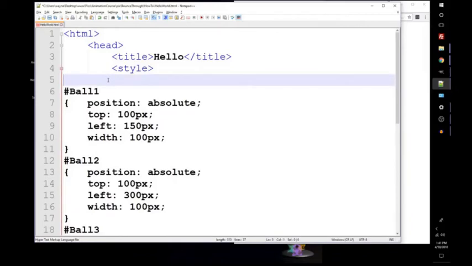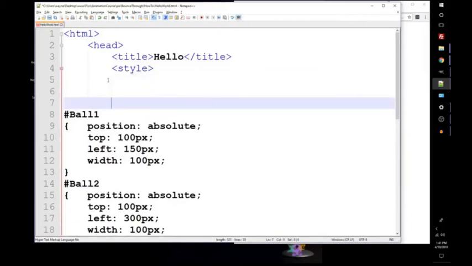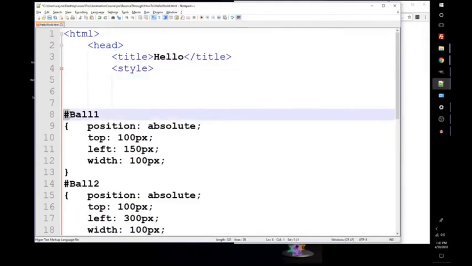Now, to write a rule using that class as a selector, remember the pound sign, or sorry, the hashtag, is used to find an ID value.